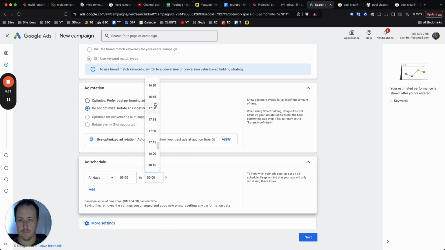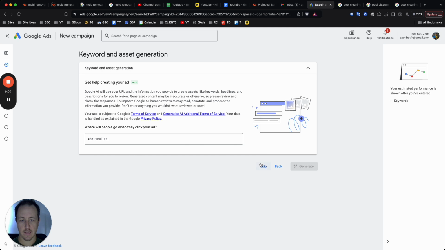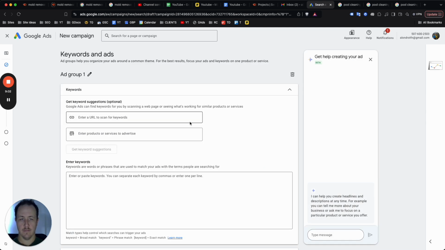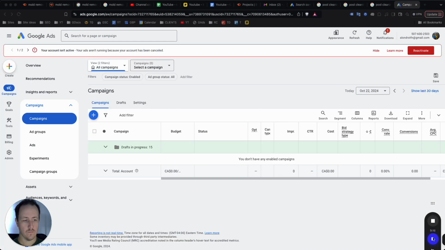Right, and then now every day it's just going to show the ads between 9 and 5. Now just click on next. I always skip this. Now, this is where the keyword research starts, and this is where we need to start building out our ad group. And depending on your area, the ad groups you build are going to be different. So I'm just going to open up Google in a new tab and jump right back in.